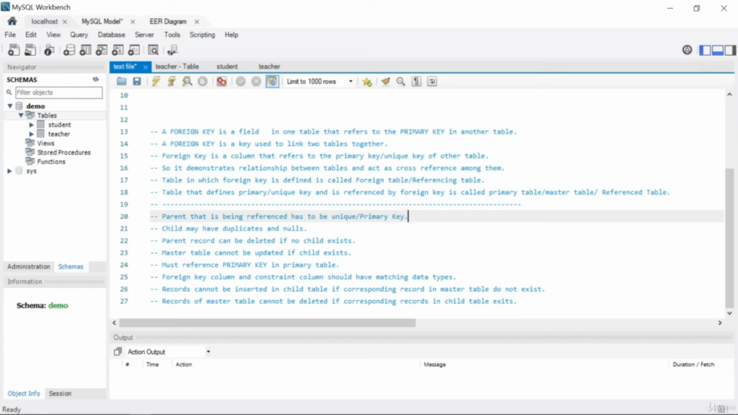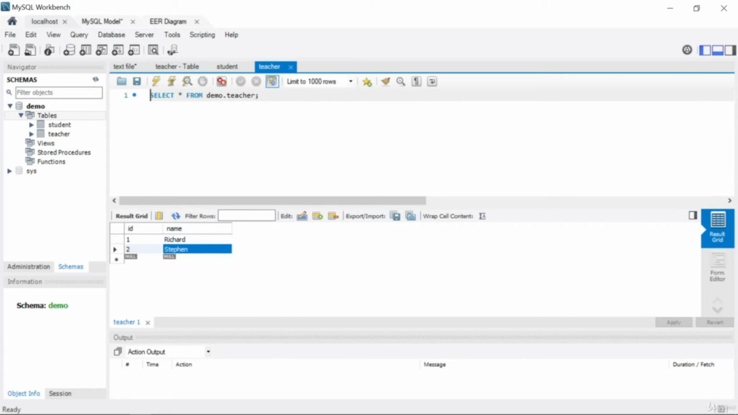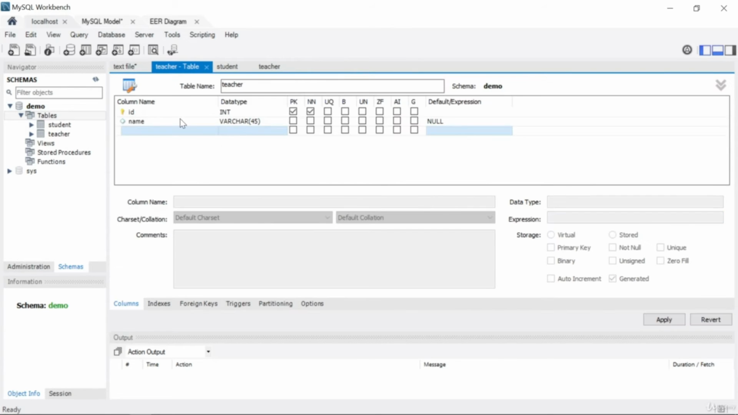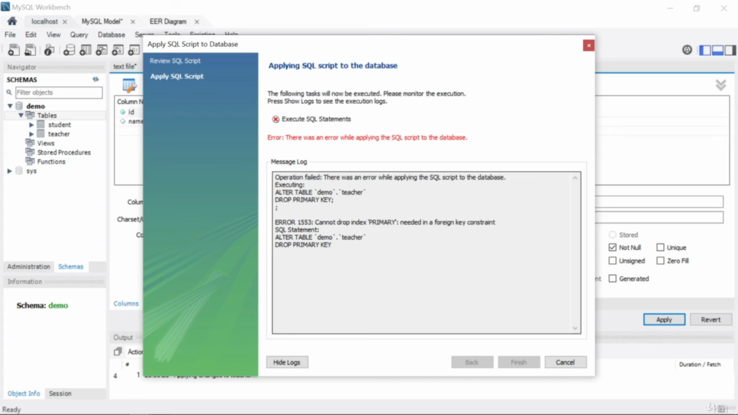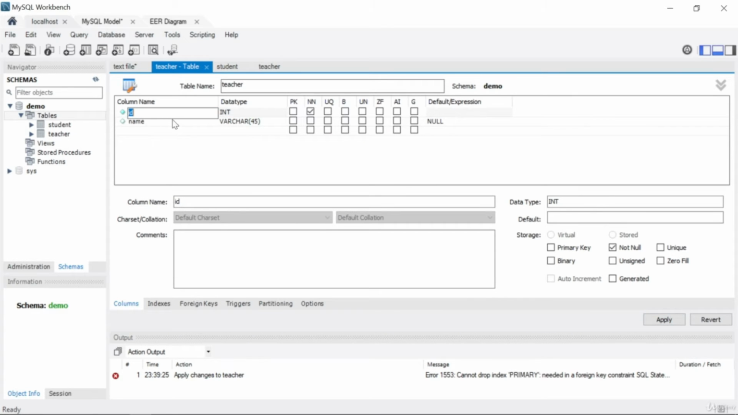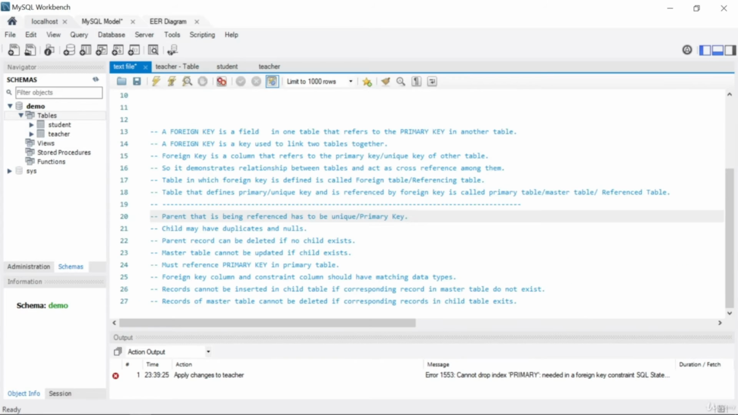For example, let me come here. We said here the parent that is being referenced has to be unique or has to be primary key. I will come here to this teacher table and I'm going to show you this. You can see I should have here a primary key because if you remove this primary key from here, if we say apply and apply, you should get an error: cannot drop index primary, needed in a foreign key constraint, because you said my ID is the referenced column. Okay, when you said my ID is the referenced column, you should give this primary key here because we said the parent that is being referenced, and that is teacher.